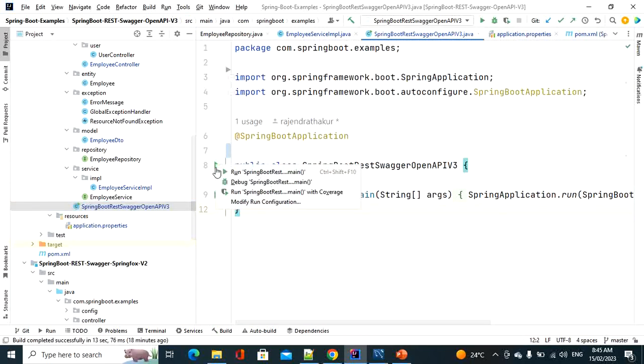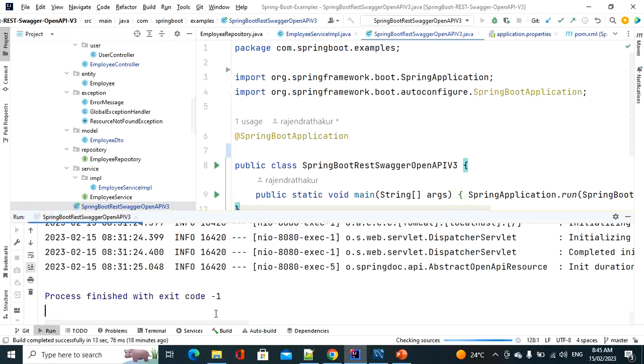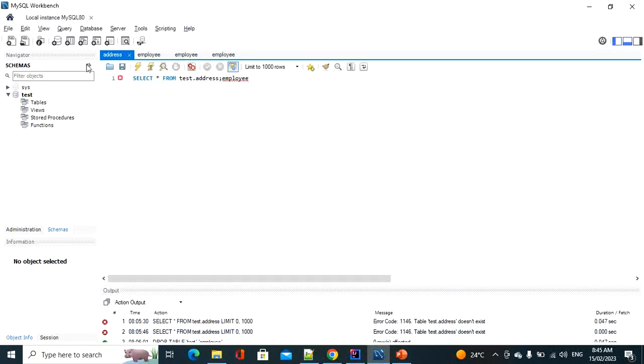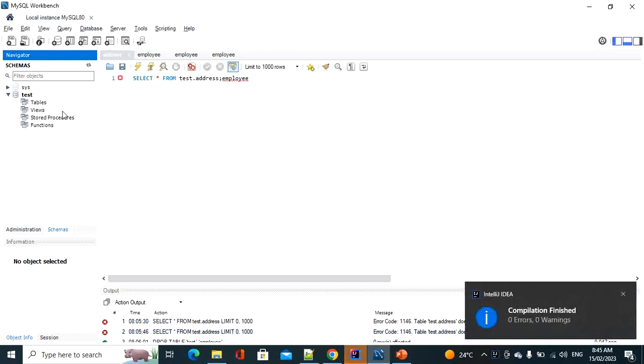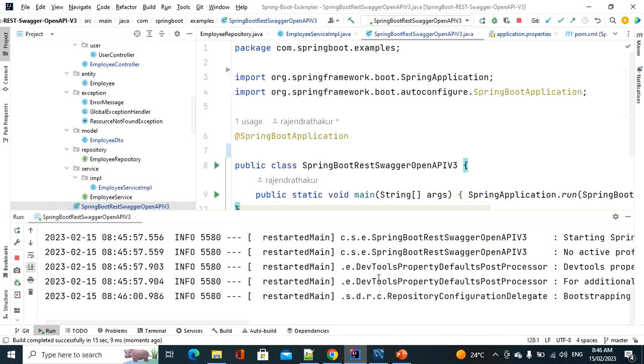It will take a while. Meanwhile, I will show you the workbench. Here you can see we don't have any tables. As soon as I start the server, it will create an empty table with the name employee. So it's starting the server.